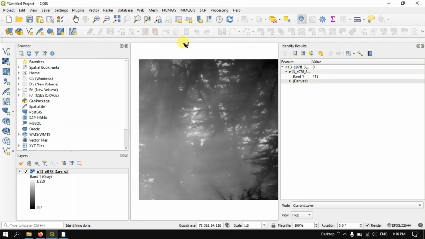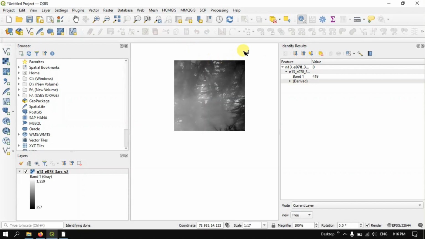You can see the horizontal resolution is 90 meters. I have also made a video on how to download the digital elevation model from Earth Explorer, as well as how to create an account in Earth Explorer. That I'll be putting in the cards on the top, as well as in the description. You can just check it out.